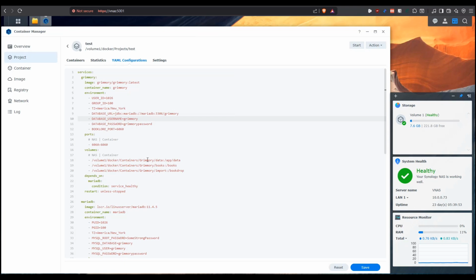If we look at Grimoire in the volumes section, we have one volume that is inside the container in the /app/data. This is our configuration data, right? So this varies per container. You have to look at the documentation of the container that you're trying to deploy. Sometimes, for example, if it is a Linux server image, it'll just be /config. But in the case of this container, Grimoire, they decided to make it /app/data.